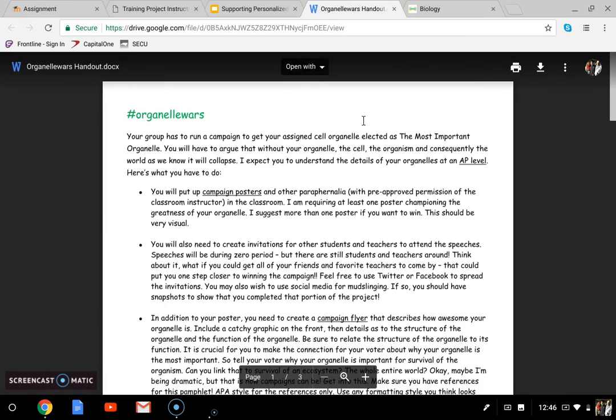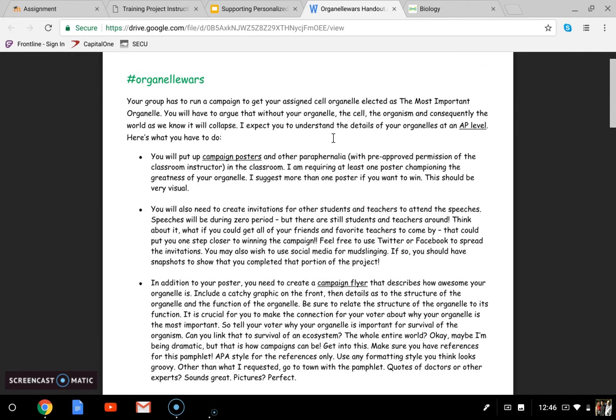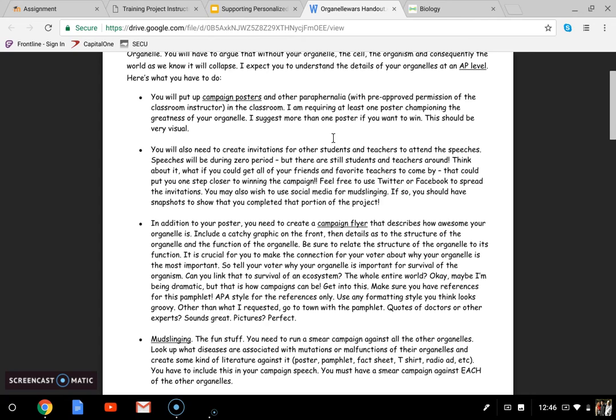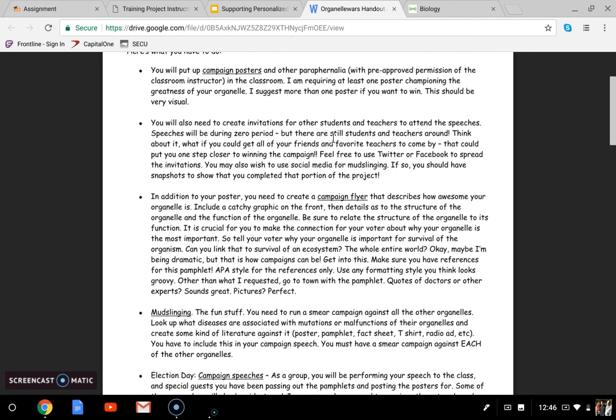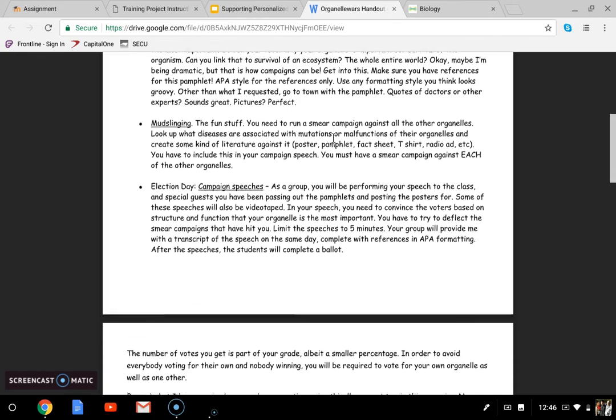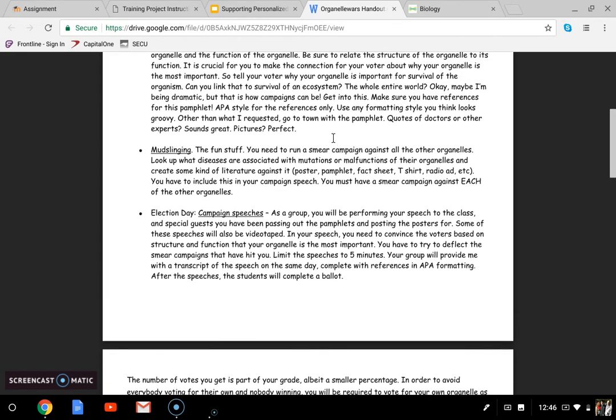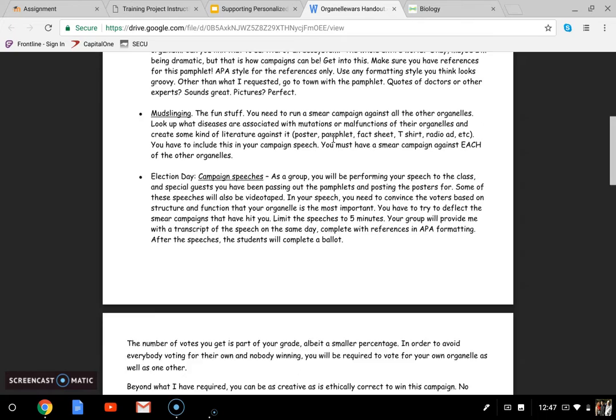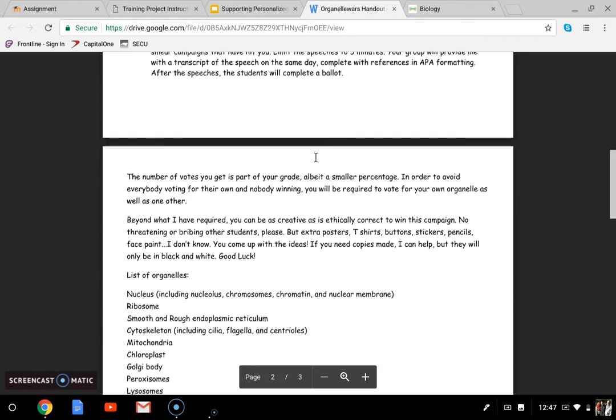The idea is that they will choose a cell organelle, and they have to get it elected as the most important organelle. They have to create campaign posters, send out invitations for people to come watch speeches, and do campaign flyers. They do mudslinging, where they have to do smear campaigns against other organelles. And then they actually do speeches.